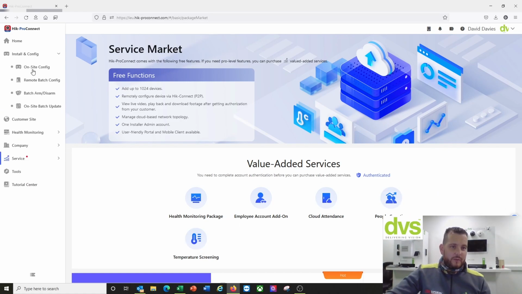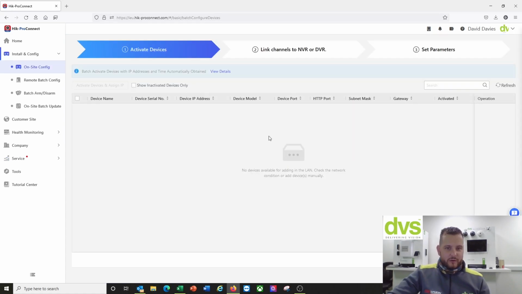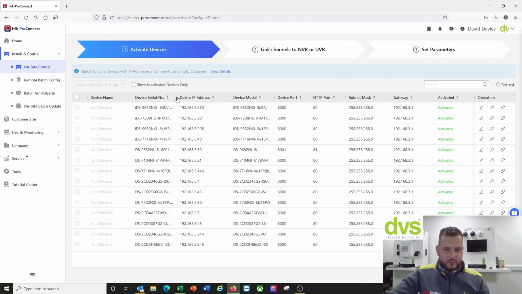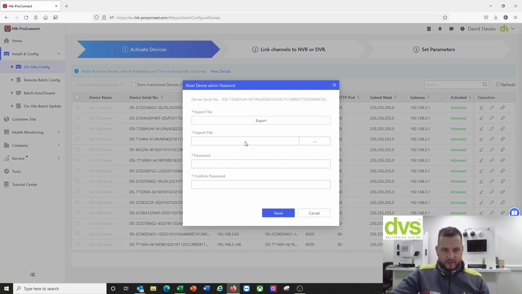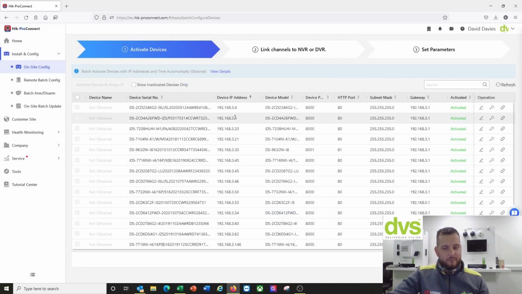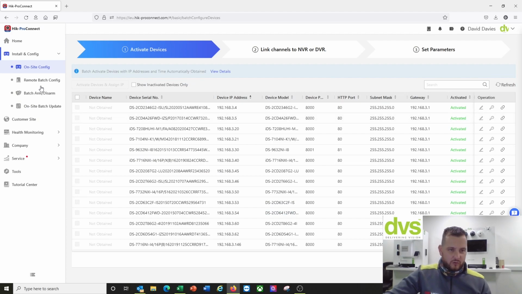Now, going back to on-site configuration, similar process, we'll let the device populate now. So I can actually choose a device. So for instance, if I wanted to reset this recorder, password reset, export it, import file password. So I can do the same as SADP does effectively. So very simple and straightforward on site using ProConnect. So you don't need to use SADP if you are using ProConnect to do your configuration, but you're required to be on the same site or the same LAN effectively.